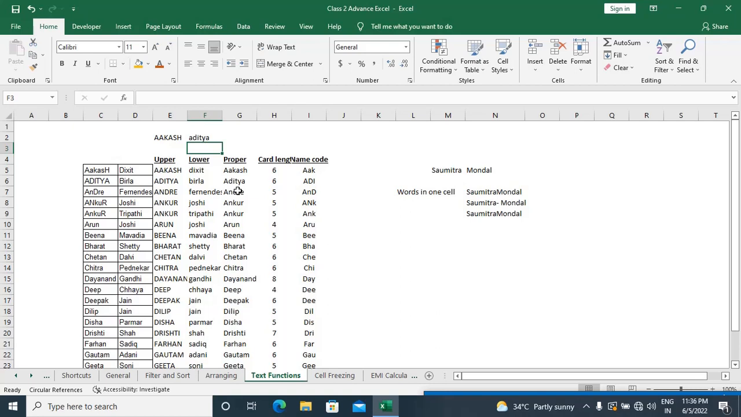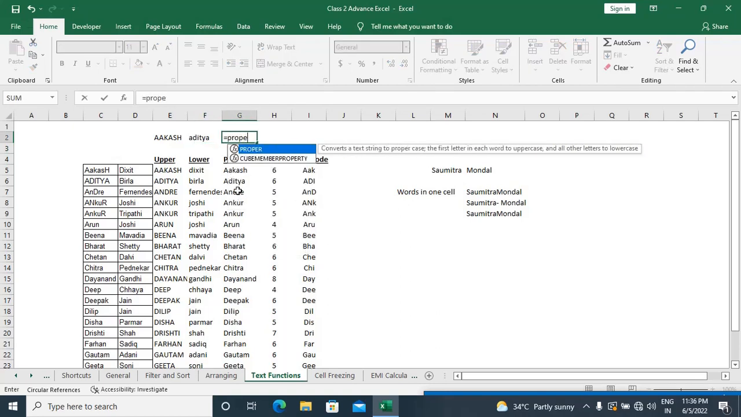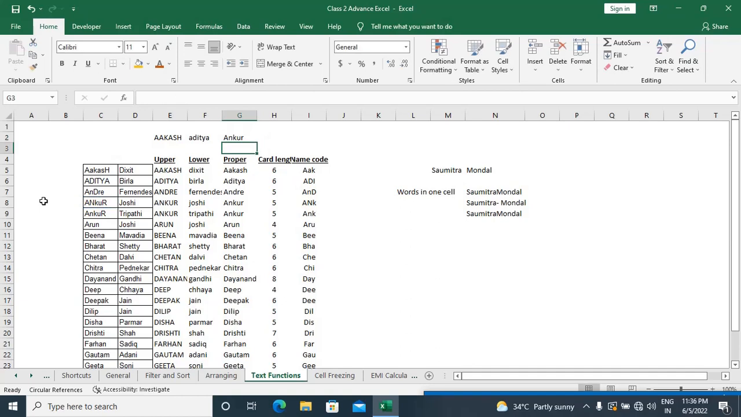Proper, so proper, this is not in proper way. Some text are in capital, some are in small letters. So proper, it is just this. Now these things are something very simple. We will teach you later on if you want.